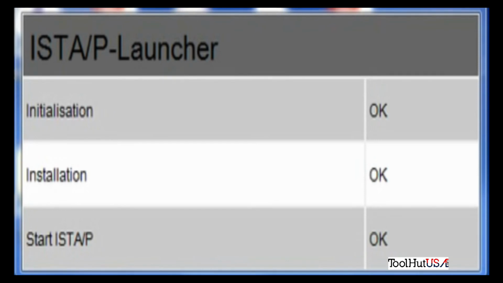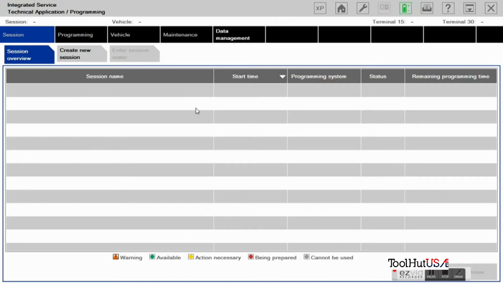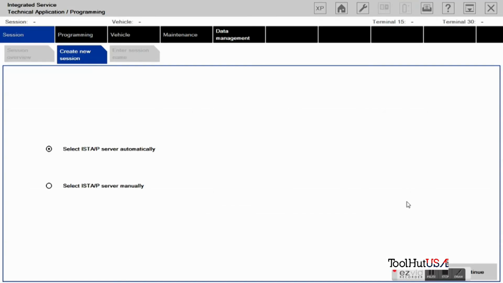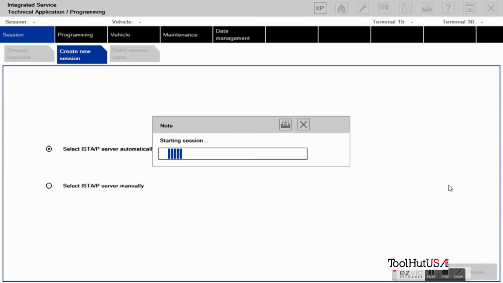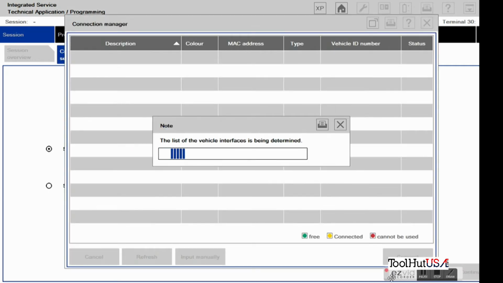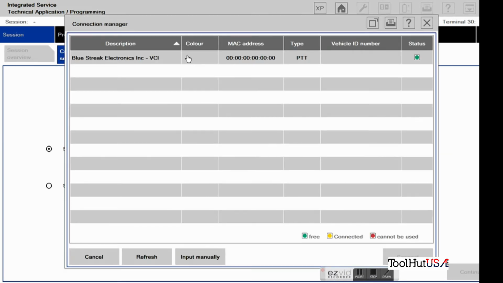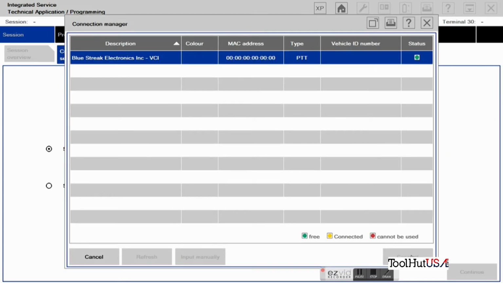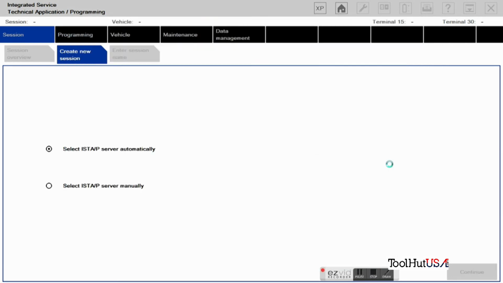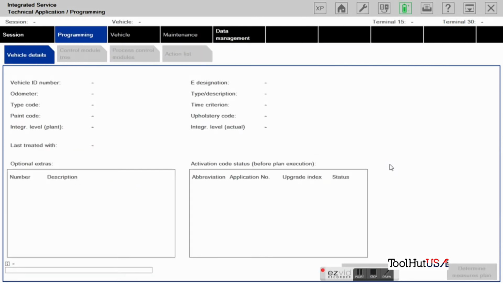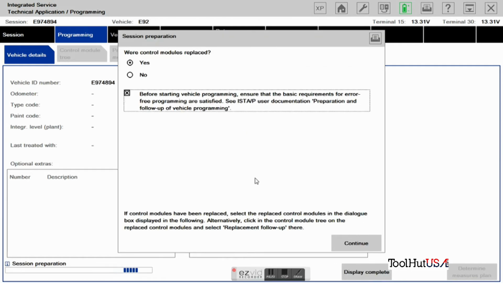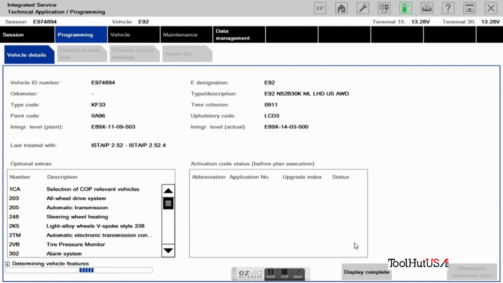So once we've got the launcher to work, we're going to get this create a new session, as we want to go, and then ISTAP server automatically. It's going to find your interface. So you're going to click on your interface and hit connect. And then it's going to start an identification of the vehicle process. I did speed this process up drastically.